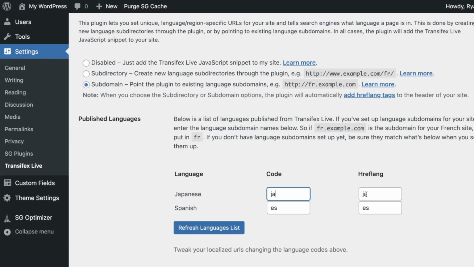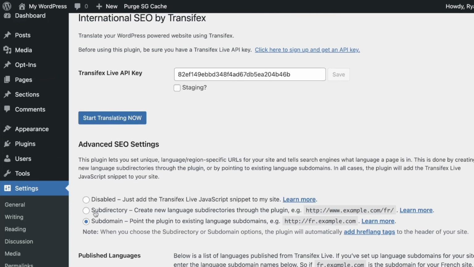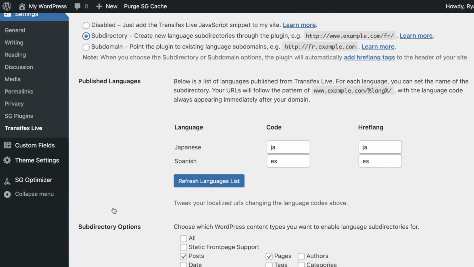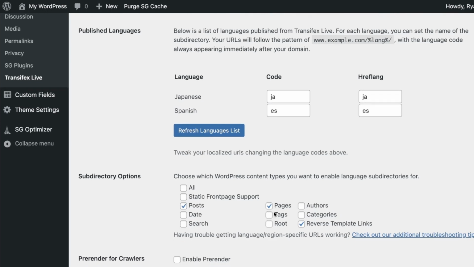Href lang tags tell search engines that a page of your website exists in another language, thereby allowing search engines to show the correct language-specific URL to users who search in that language. And if you choose subdirectories, you also have the option to select which content to put underneath those subdirectories. You can choose all content or just specific pieces of content. That is up to you.